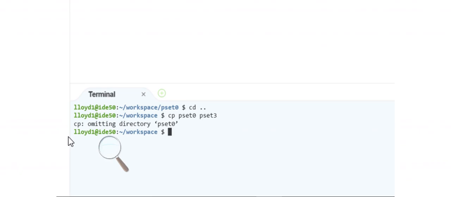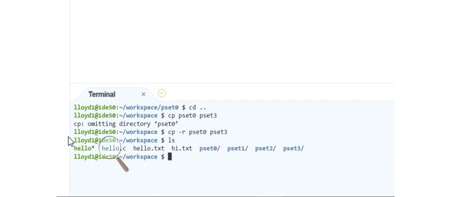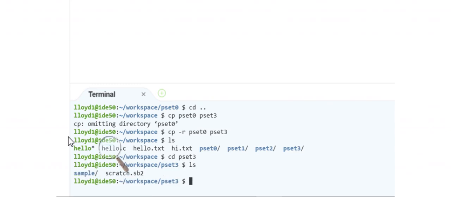If I want to do that, what I can do is cp -r for recursive, pset0, pset3, hit enter. Now if I list the contents of my directory, I see there's the pset3 directory that I can work with. And if I cd into pset3 now, and then list the contents, look, there's sample and scratch.sb2 again. So that's pretty cool. So that's how you can copy an entire directory and not just a single file. So if you want to copy a directory, just remember to use the -r flag when you're working with the cp command.